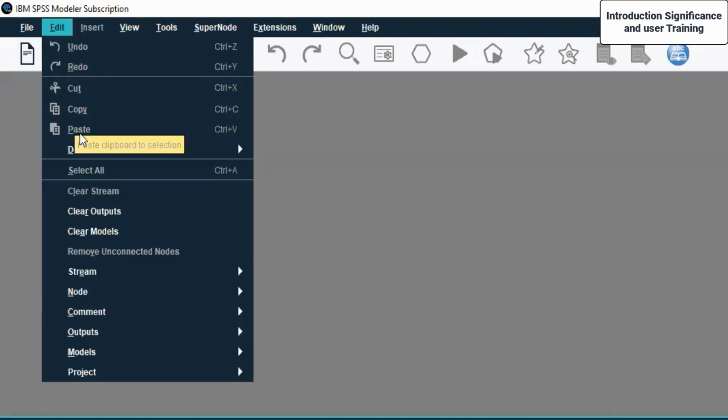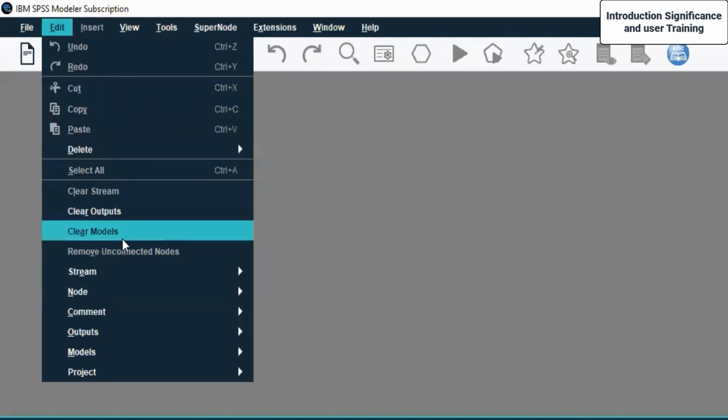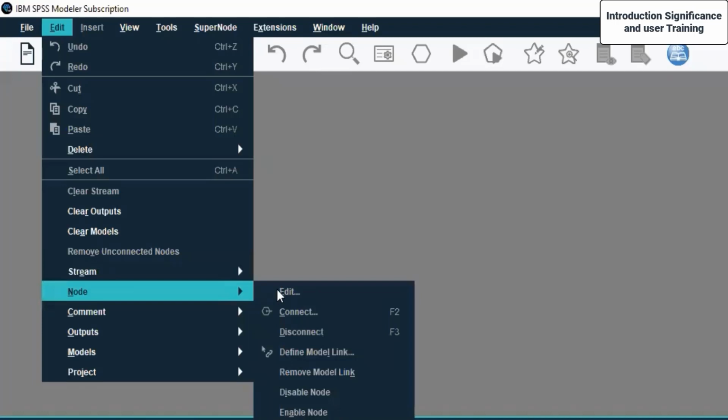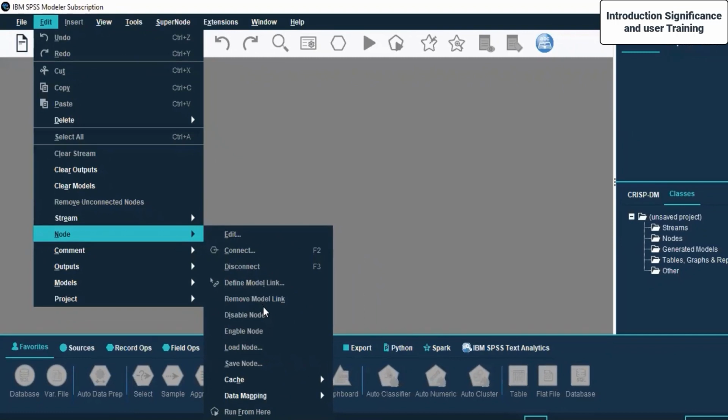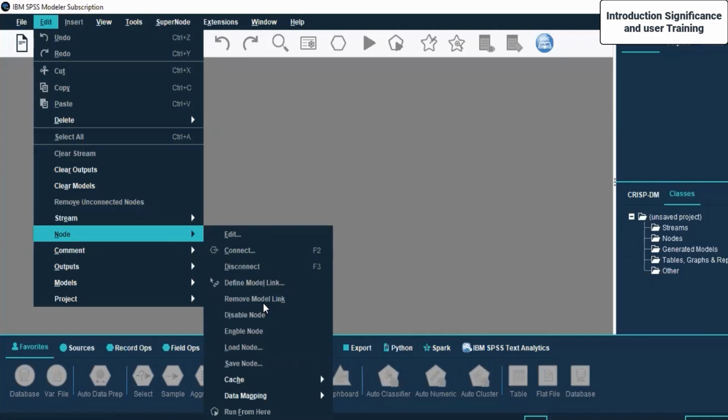Thereafter, you can click on cut, copy, paste, delete, select all. You can also select clear stream, clear outputs, clear models. When you say clear stream, it means the stream that you have here, you can clear it if you select that stream for clearing it. And then you can click on remove unconnected nodes. You can click on stream, rename and annotate, add to a project. Same thing for node. You can edit it, you can connect, disconnect, define model link, remove model link, disable node, enable node, load node, save node. So these are the different functions and features that are available within the edit menu.